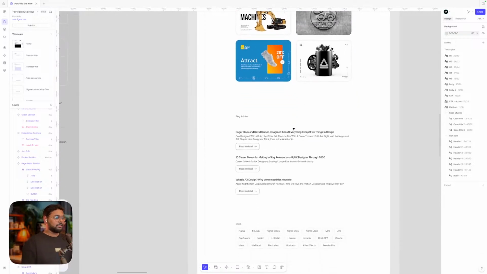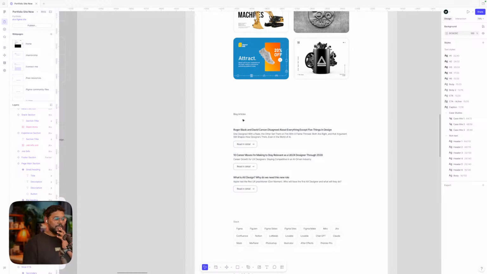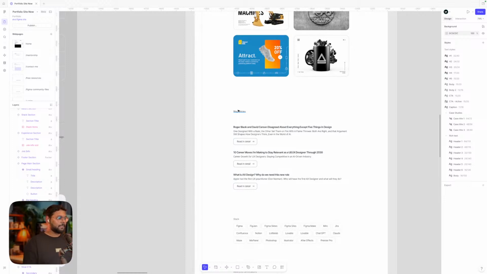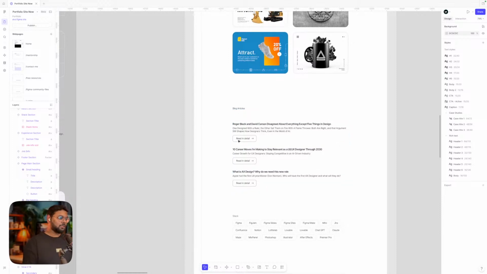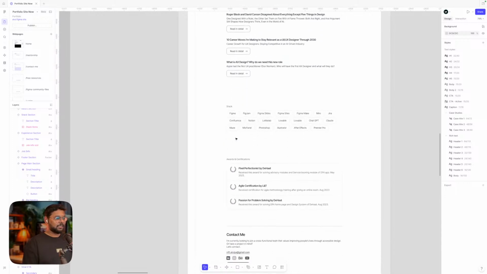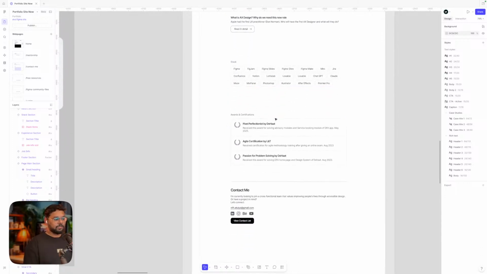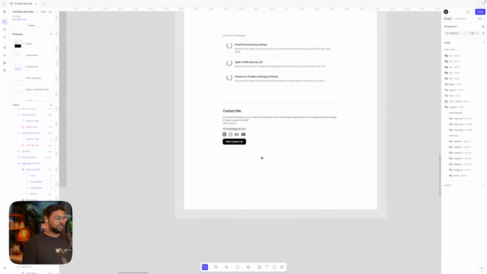Then there's this section for blog articles, which I'll be writing really soon. That's my bucket list, you can say, and I am trying to have placeholders beforehand, so that when it comes to actually writing or putting it in, I do not have to rebuild it. Okay, then the stack, whatever I know and whatever I use, some awards and certifications, and then the footer.